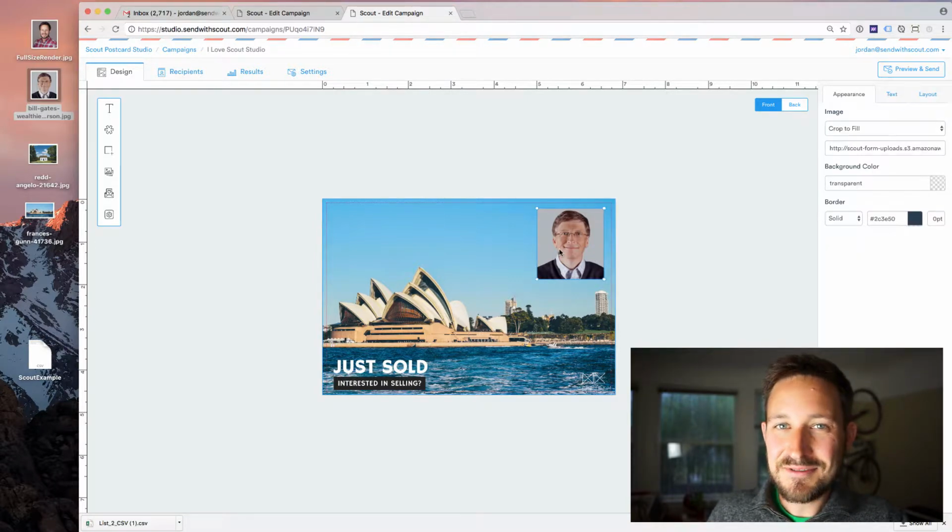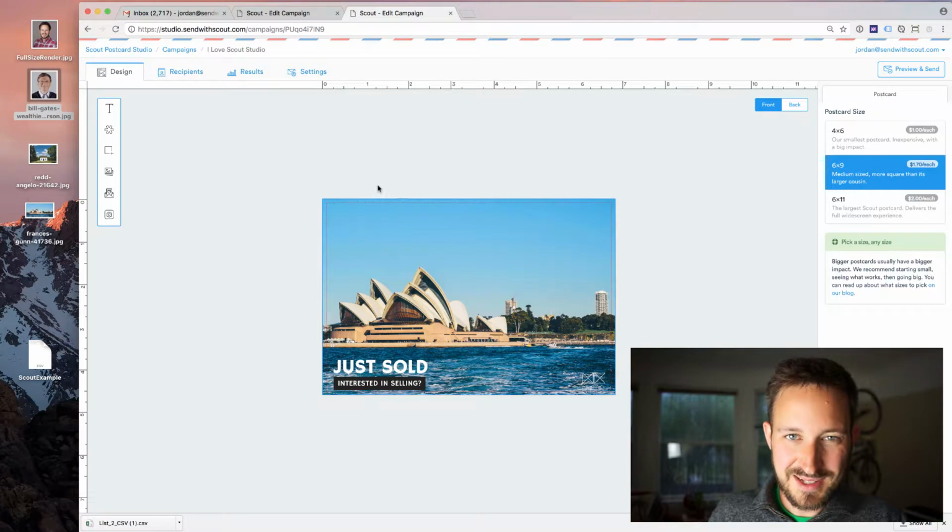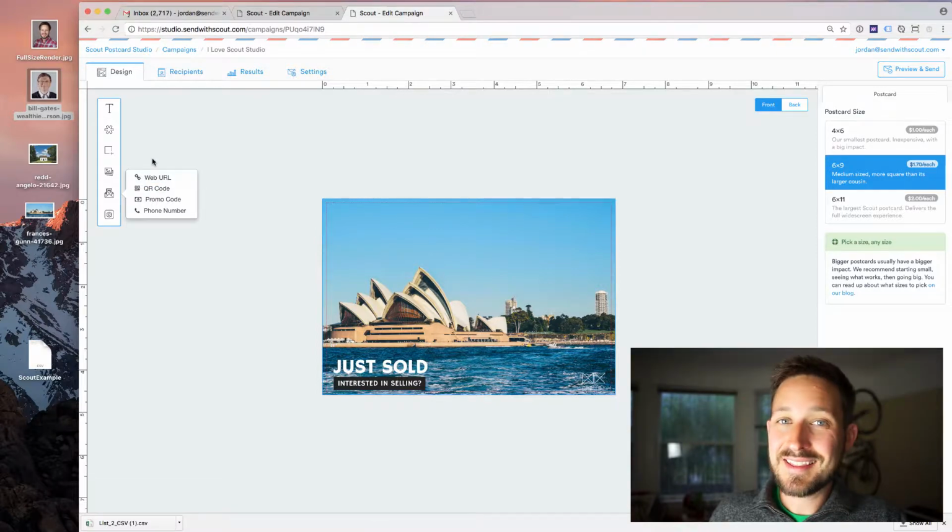Now, this is a neat feature that you probably won't see anywhere else. I'm going to delete my friend Bill. No offense. We can add tracking. And there are 4 ways that we can do this unique tracking. The first is we can generate URLs per postcard. Now what that means is that when someone gets your postcard and types in our unique short URL, we'll show you in results the exact person that converted from that card. So even if they do nothing on your website, the second they visit our URL, we'll be able to report that to you. Same thing with QR codes, which we generate inside of Scout Studio.